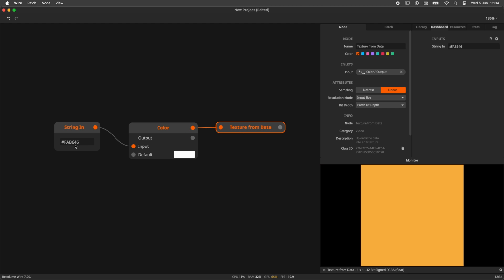Note that when the input string is not a valid hex color, the color node will switch to the default.